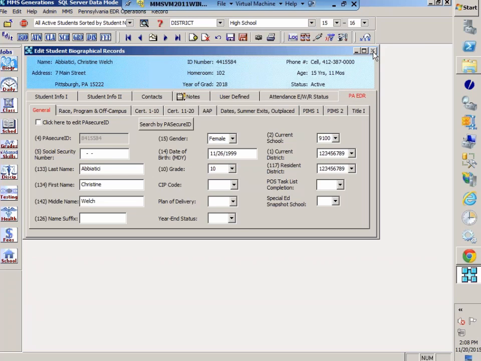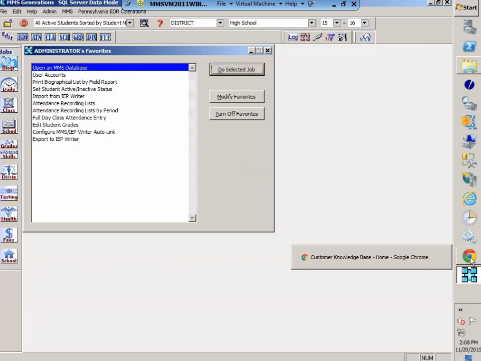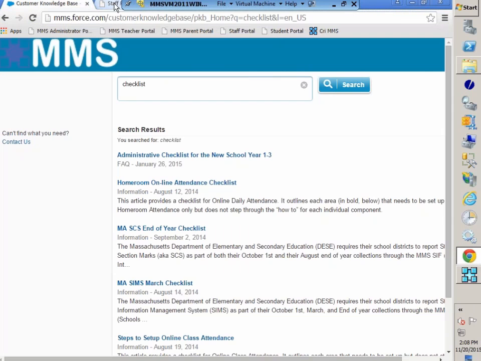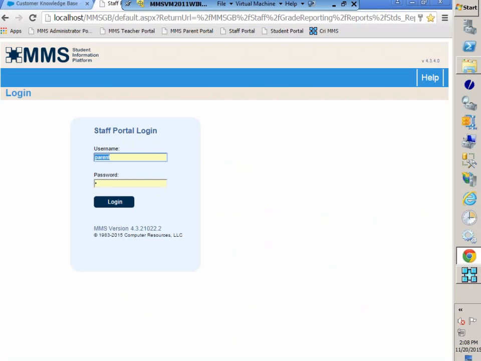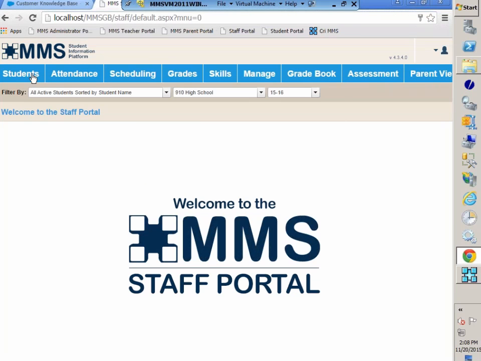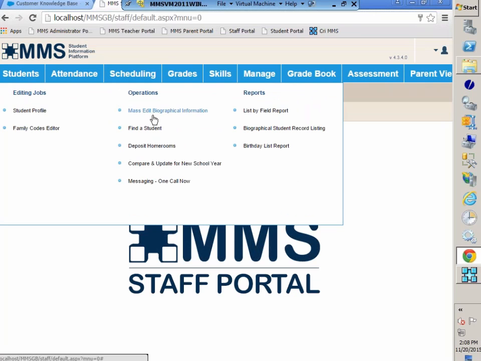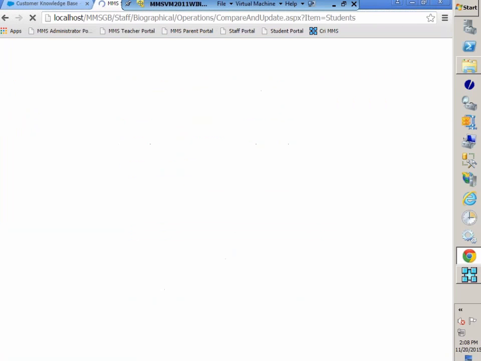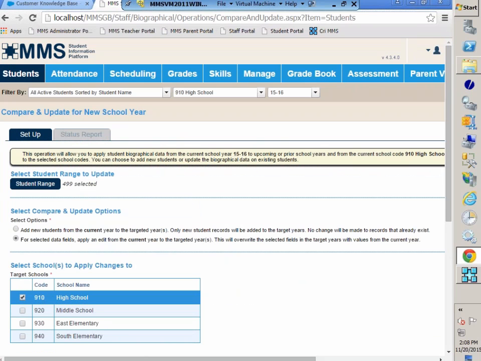We have an operation, and this one is also available in the staff portal. So actually, let's do the staff portal version. We have a compare and update. That would be under the student menu operation, and it's compare and update for the new school year. So once your 15-16 school year has ended, there's no more data entry happening. You can come to this operation, and you can run it twice.